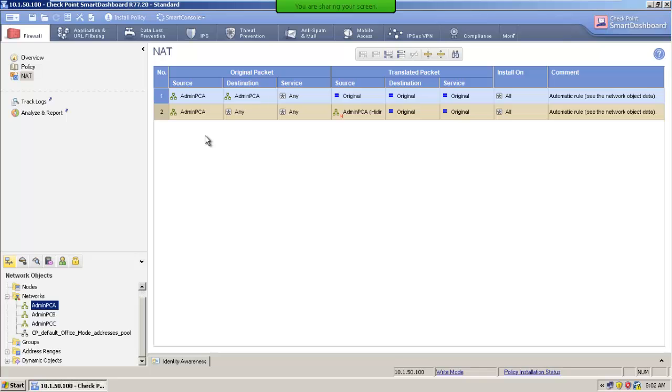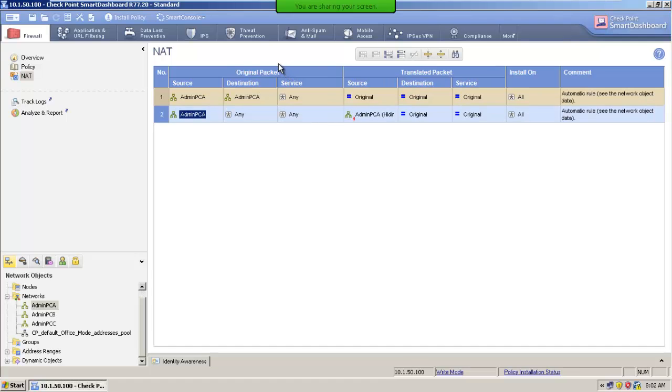Okay. So now, when I have configured the NAT, I see that two rules are getting created. There are two sections in this. One is the original packet section. The other is the translated packet section. The original packet section is used to match the packet on which the translation is going to be performed. The translated packet section helps the gateway with what translation is going to be performed.